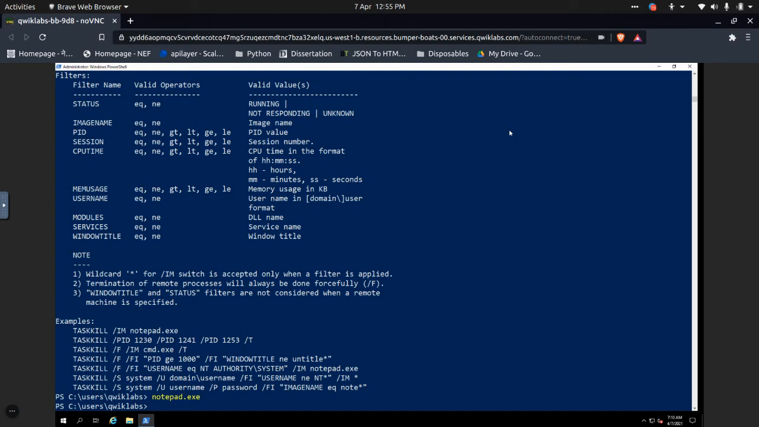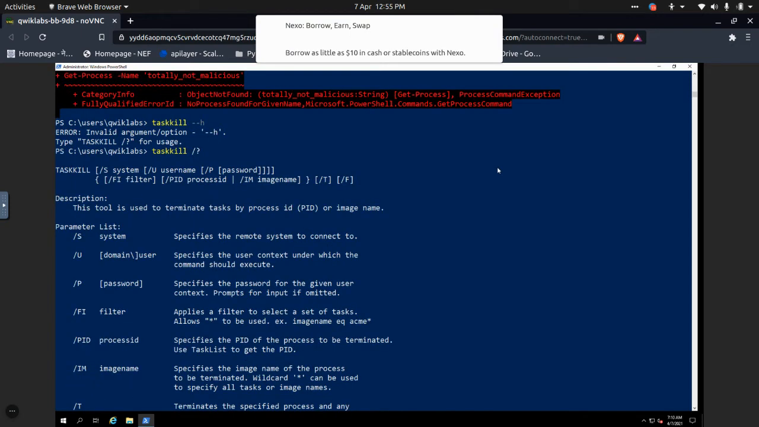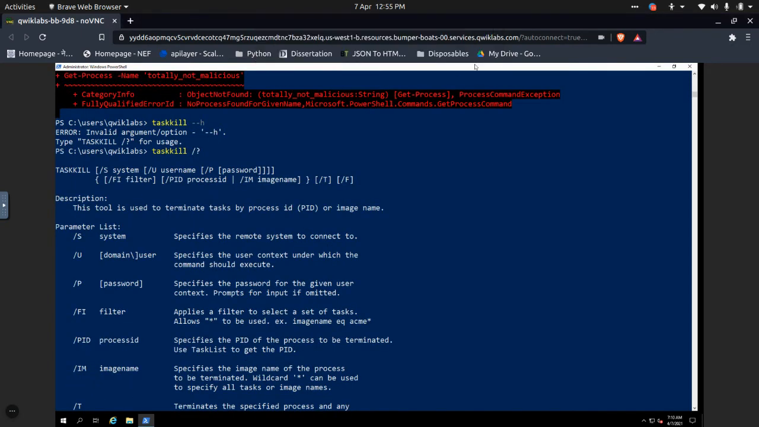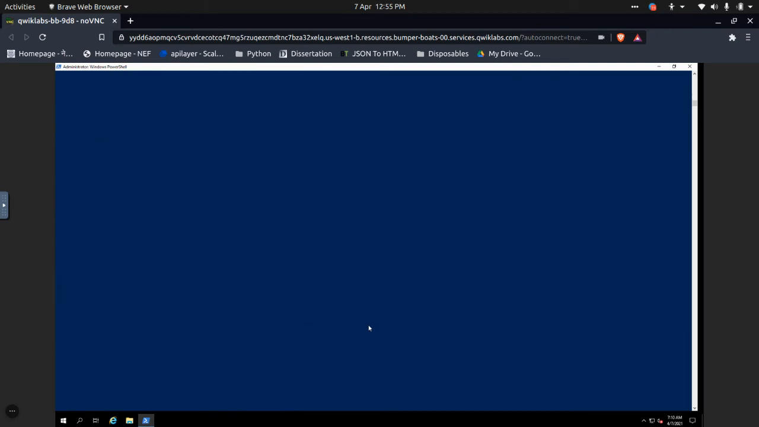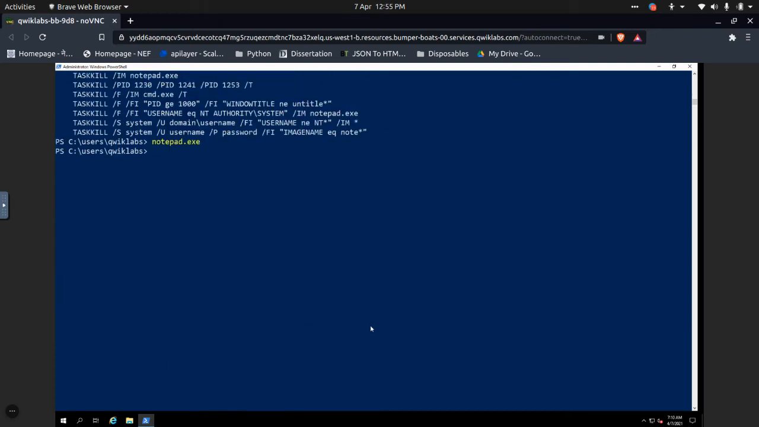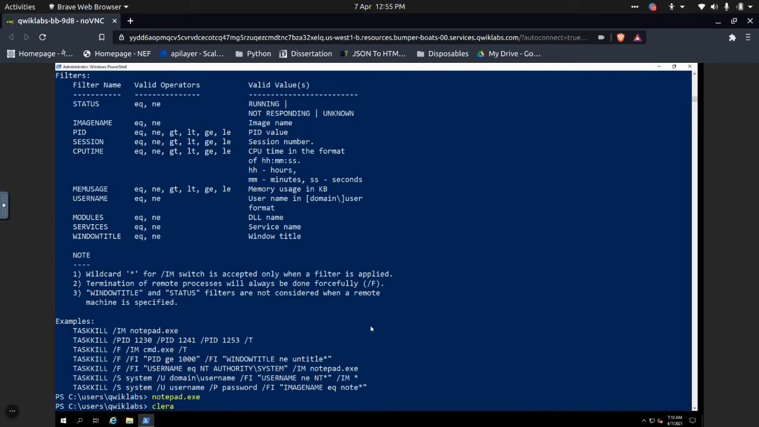So if you kill the parent, the child will die in Linux, but in Windows it won't. That's the difference. But you can have a look through it. You can filter it out in different ways. Let's move on now and clear it out.